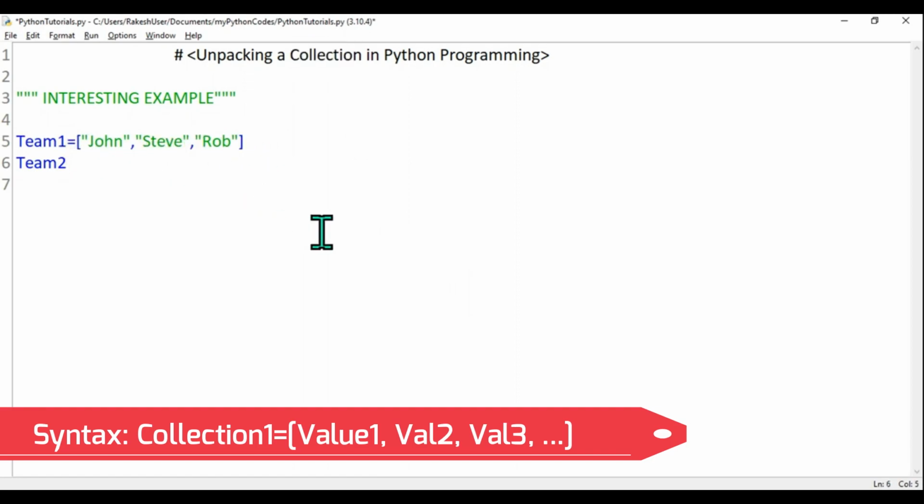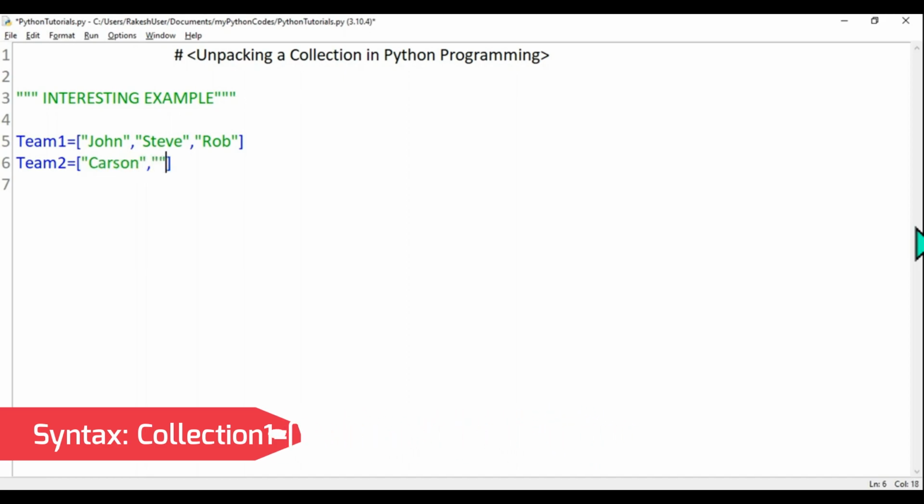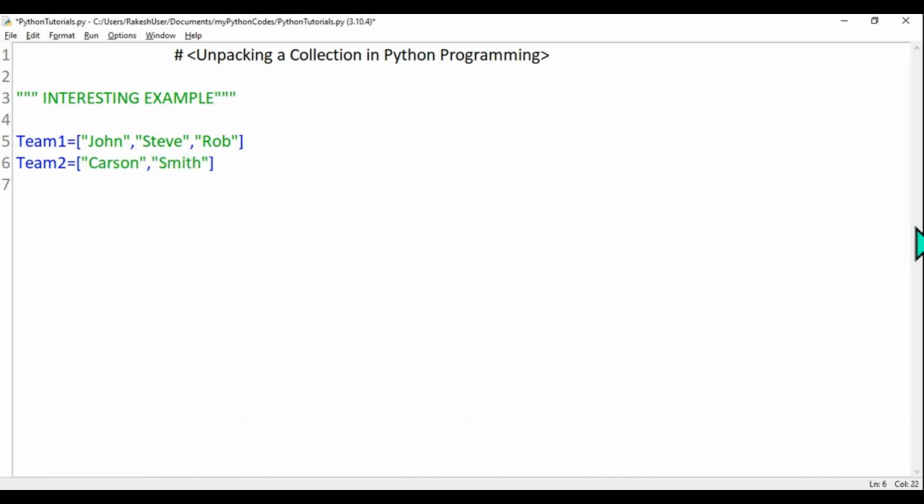Now here I'm going to say team 2. Now let's form the team 2. Again I'll use two square brackets, and then I'm going to provide some names. Let's say Carson is the first name, and let's say I'm going to say Smith the second name, and the third name, let's say I'm going to say Joey.